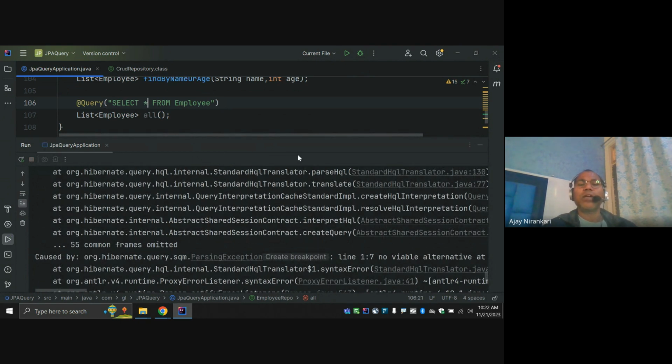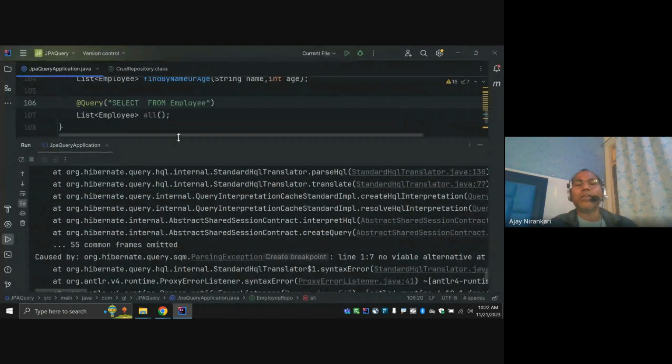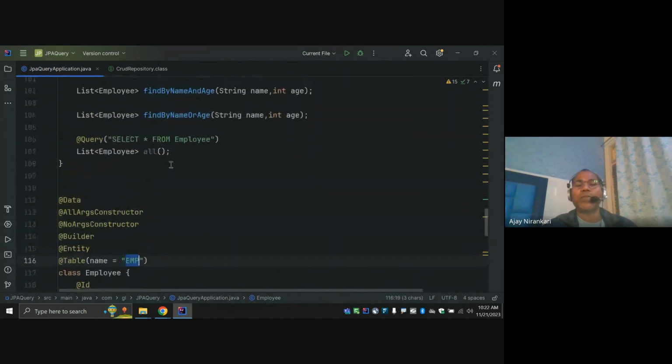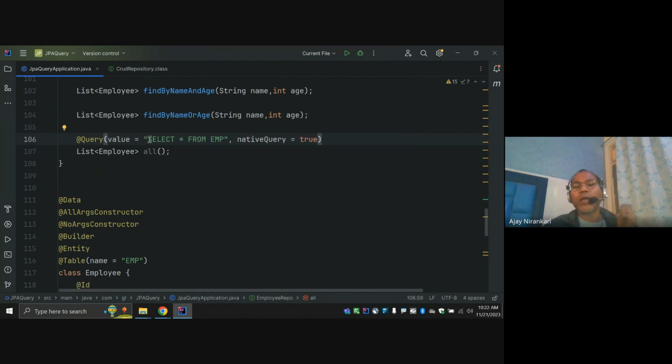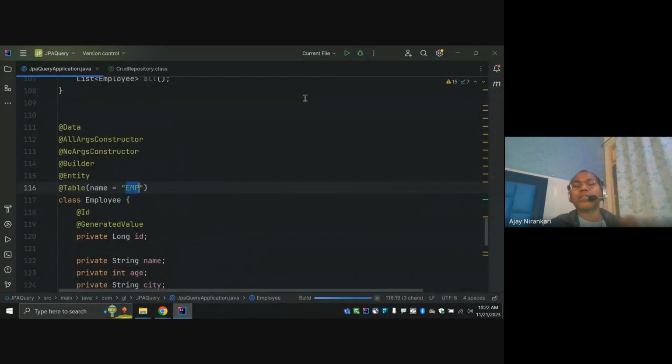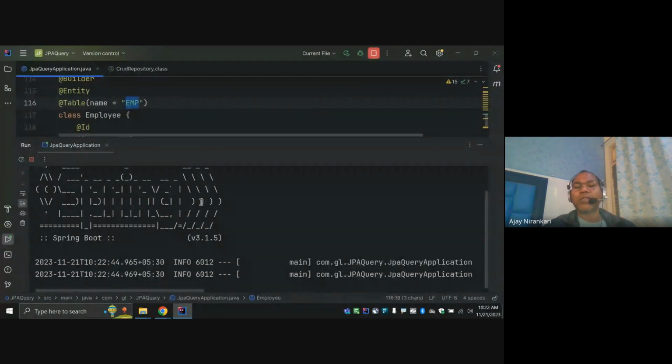Here we have to follow the basic syntax. Let's write select star from, which is a SQL query with the database table name. Then comma, native query true, which means the query I am writing is a database query. Because the database table name is employee. Let's restart again and test. For the Java model, wait one minute. First, let's check whether it's working or not.